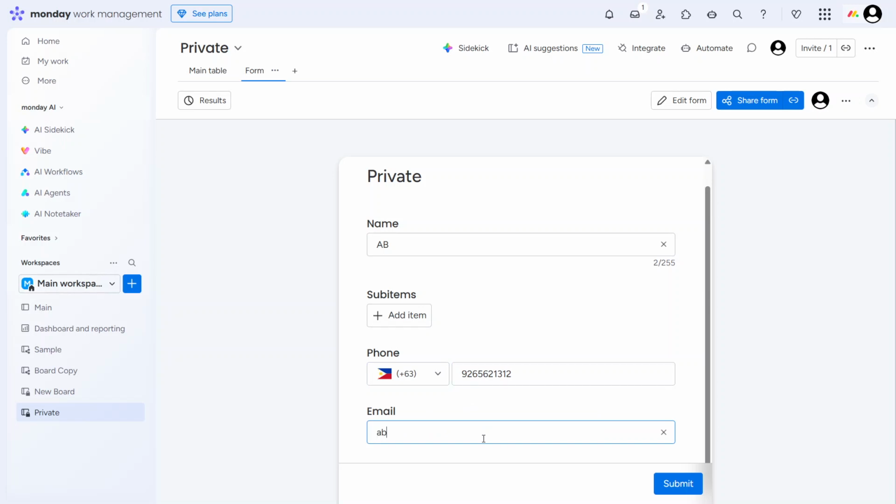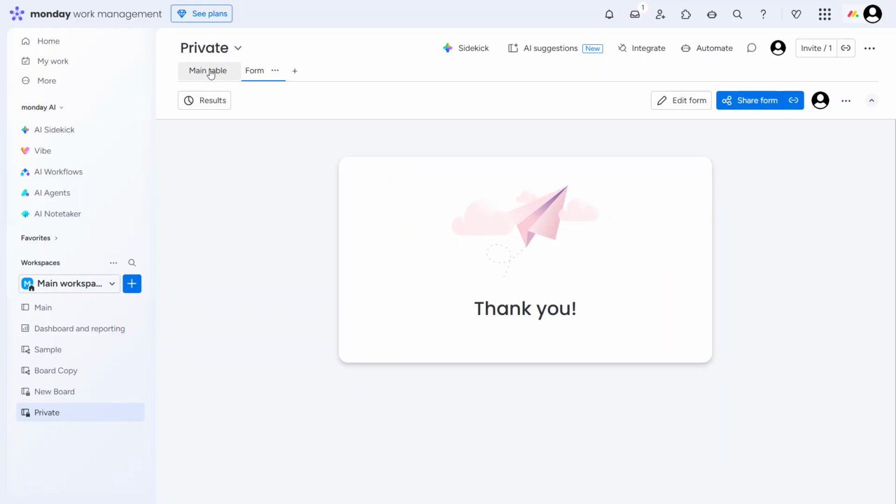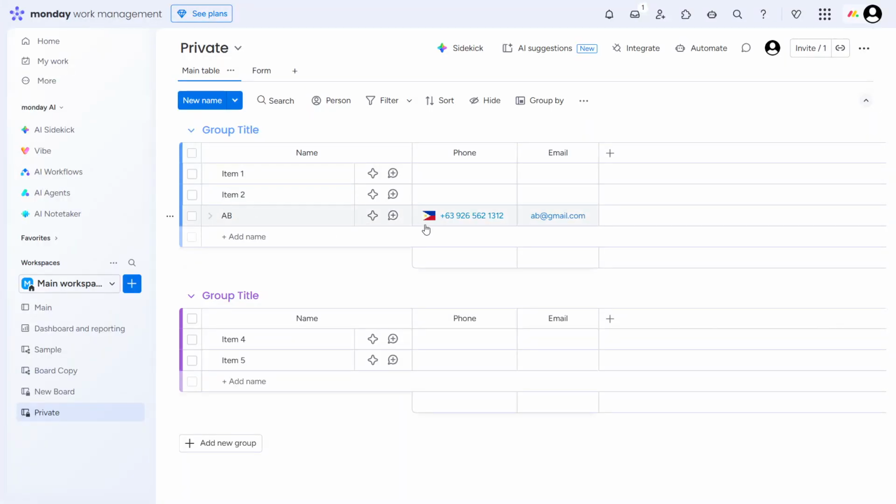Once the form confirms that it's submitted, go back to the top bar and switch back to the main table view of your board. You should now see a brand new item created with the name, phone number, and email you just entered, each neatly placed under the corresponding column. That's how your form connects directly to your board, turning form submissions into organized items automatically.